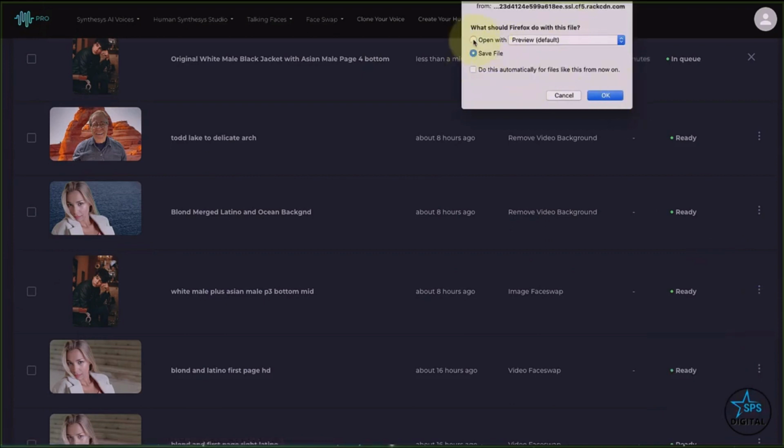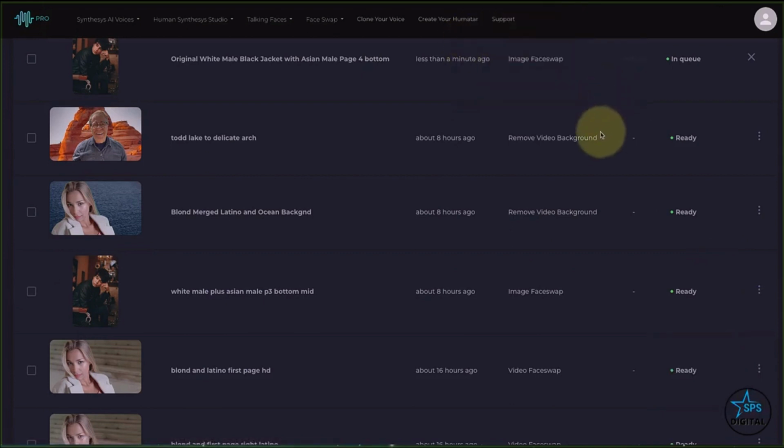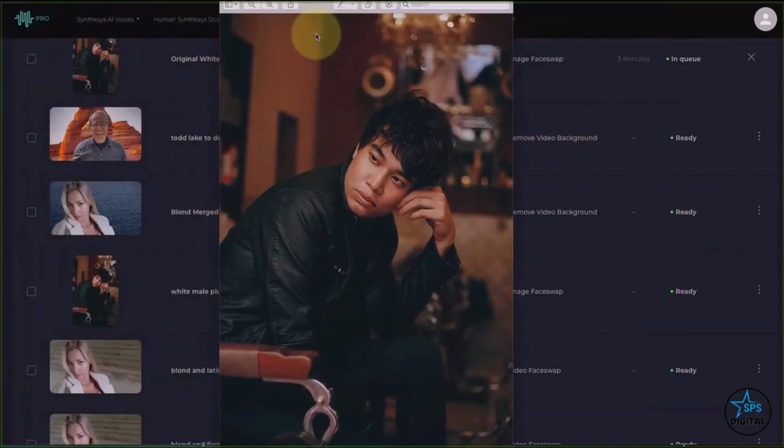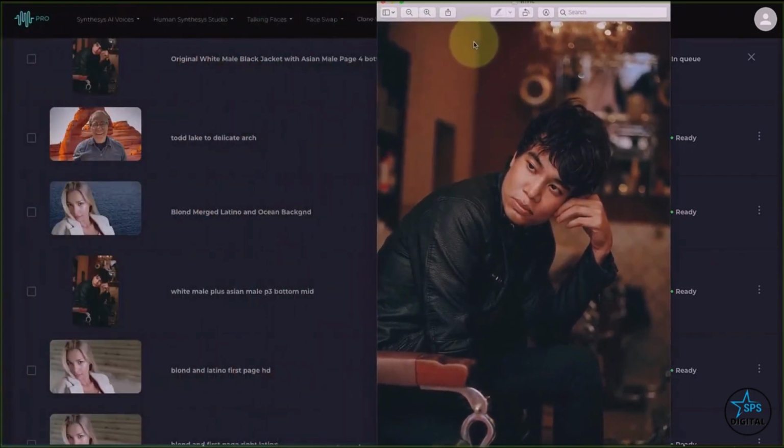Save the file. Or actually, I'll open it. Hopefully it'll open right in front of us here. And here it is. And take a look at that remarkable difference. I'll show you both images.